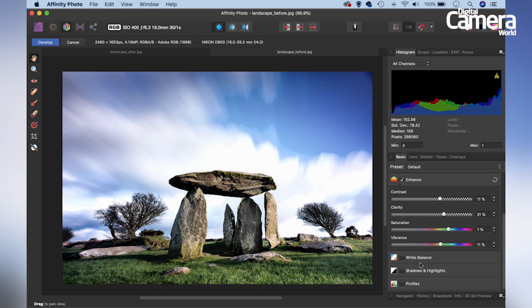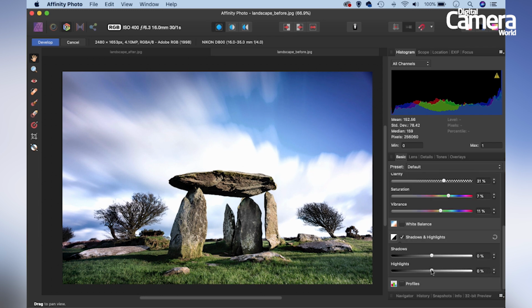Now, we can also go on down here and adjust the shadows and the highlights if we like. Let's perhaps drop the highlights down a touch, see if we can pull a bit back, a bit of detail out of those bright clouds. If we like, we can lift the shadows as well, but I think I'll leave that somewhere around about there.